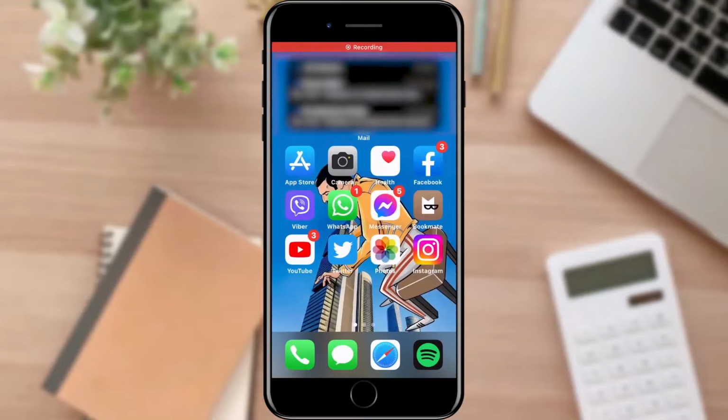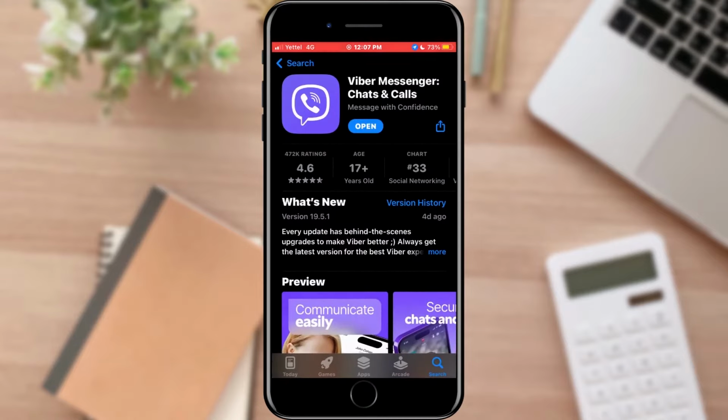Hello everyone. In today's tutorial I will show you how you can turn off or on the seen status on Viber. First of all, we will check if Viber is updated. Open the App Store or Google Play Store on your phone and find Viber. If there is an update button, click it and wait for the latest features to be applied.